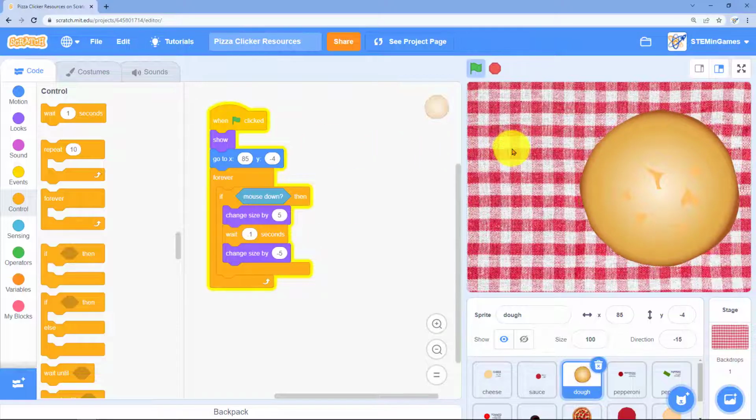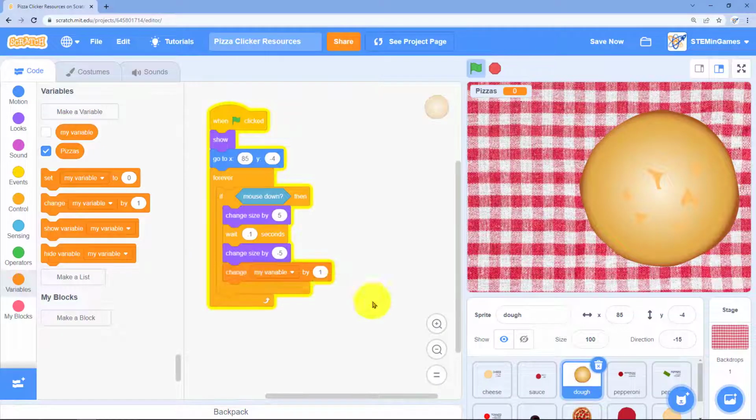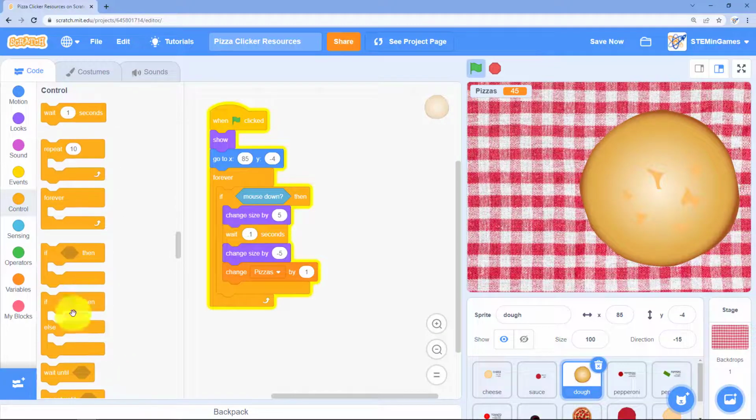That works. Now we want to be able to get some points, some money, some pizzas. I like to call it pizzas. We want to get pizzas every time we click. So we're going to need a variable. Make a variable and call it pizzas. And if the mouse is down, we're going to change pizzas by 1. But if they hold the mouse down, they keep getting points. So we can't let them cheat like that. After the mouse is down, then this loop needs to wait until the mouse is not down.